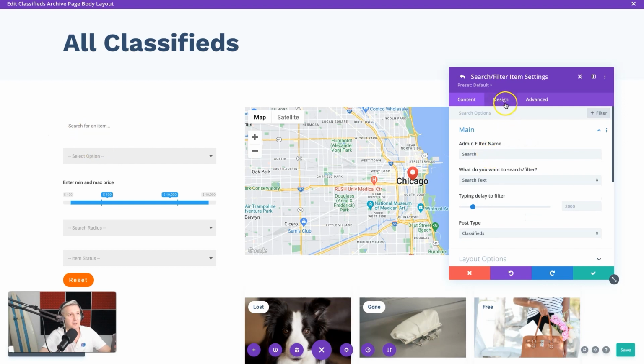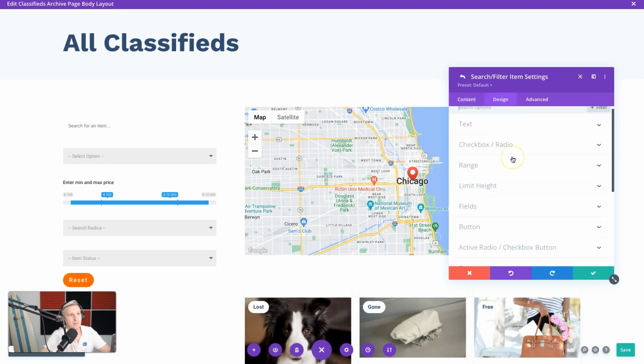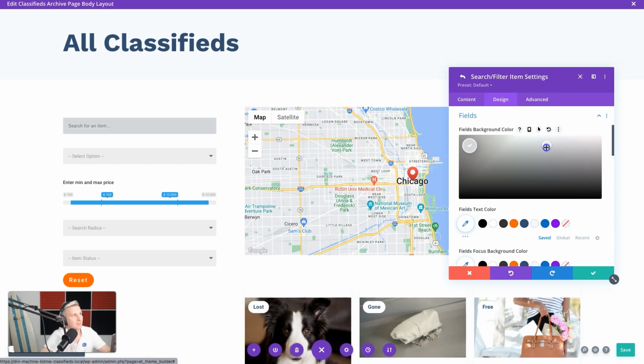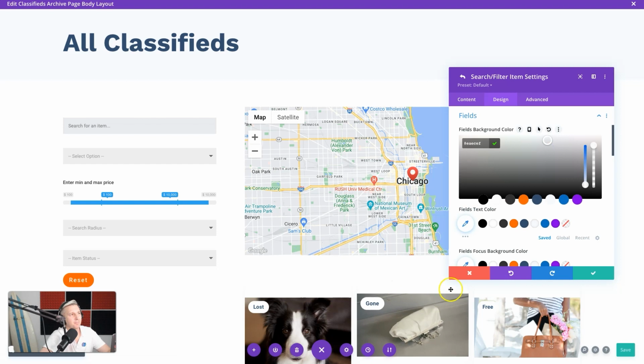So let's go to the field. We'll go to design. And then we're going to go to fields, and we're going to put the field background color. No, of course not. We're going to pick some type of gray, but we're going to need to pick something that's a little closer to the other ones. That is looking pretty close. There we go. And that should be good for that.